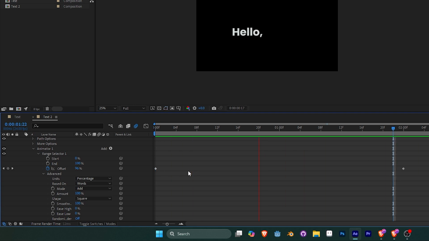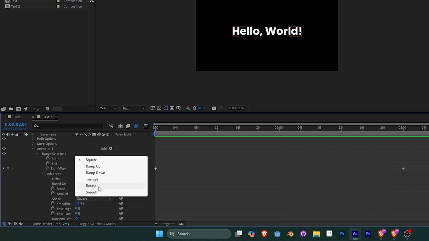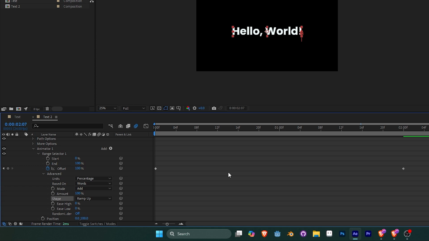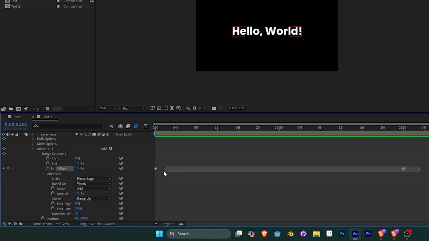Now it is just a matter of smoothing things up a bit. In order to make a smoother effect, inside the Advanced property, change the shape to Ramp Up and keep the Easy Low at 50%. This will make the animation a bit off, so reduce the offset to -100 in the first keyframe. There you have it, a perfectly made animation that is easy and quite interesting to look at.